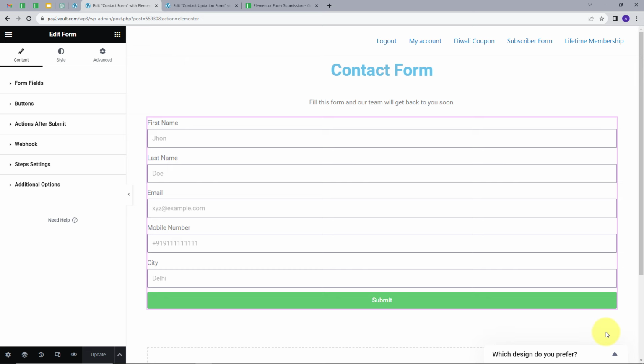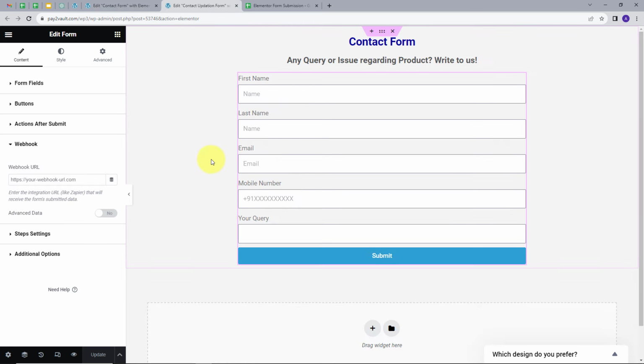And today we are working on Elementor. So Elementor is a drag and drop page builder for WordPress. This plugin helps you to create beautiful pages using a visual editor. So here we have two different Elementor forms. First one is this contact form and second one is this new form. And I'm getting responses from both the forms.